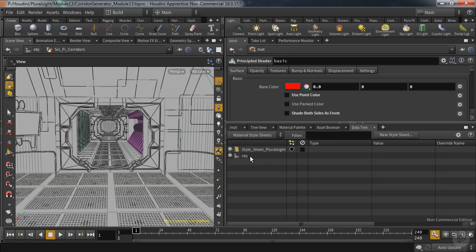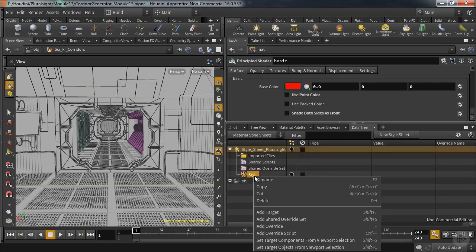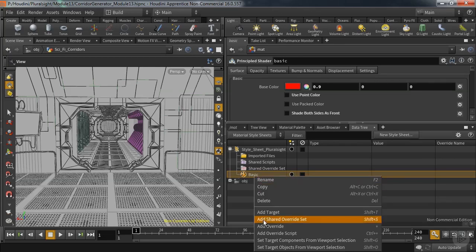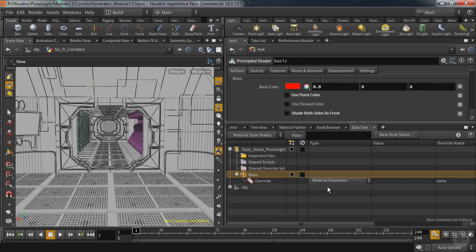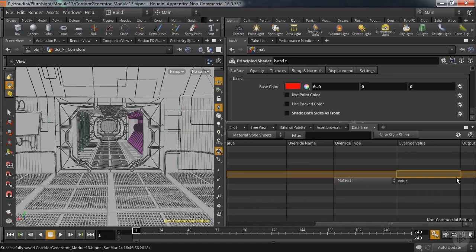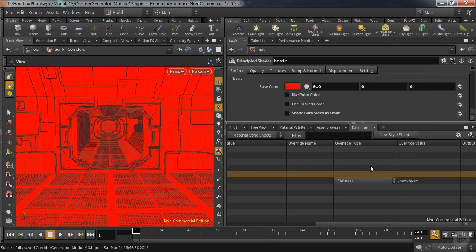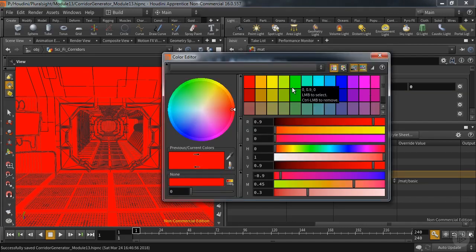Style sheets in and of themselves can be a complex topic, so I'm going to keep it simple and keep it down to the content that we need for this project. The style sheet can hold multiple styles. And with a single style, I want to choose which geometry is assigned to a specific material. After I created a style, I can create an override. That override can be used to set a specific material parameter or even select the material itself. We want to set a material, so with the override type material, we have to choose a value. Select the created basic material, and as you can see, obviously our whole geometry got assigned the basic material.